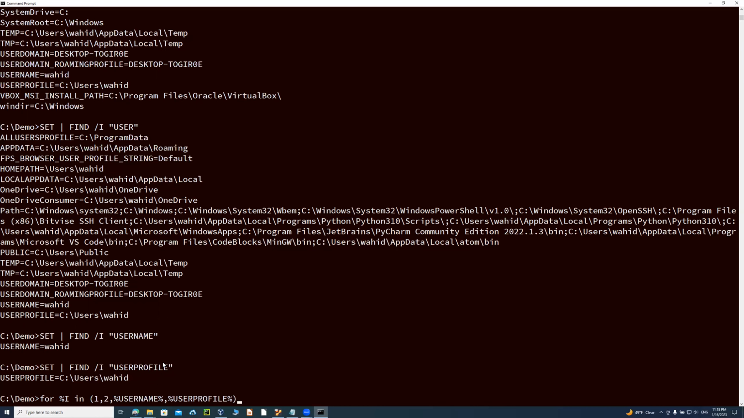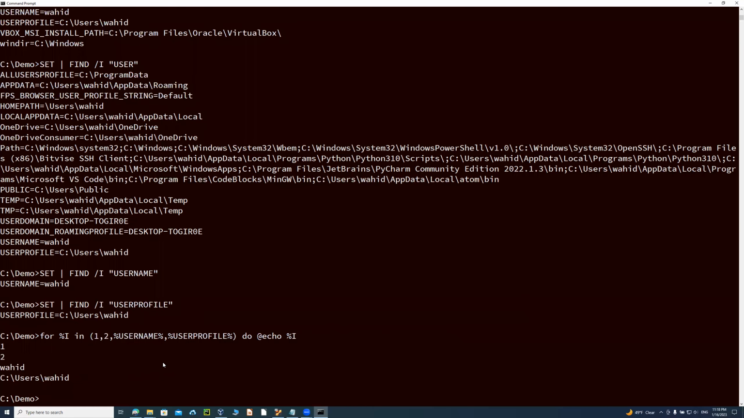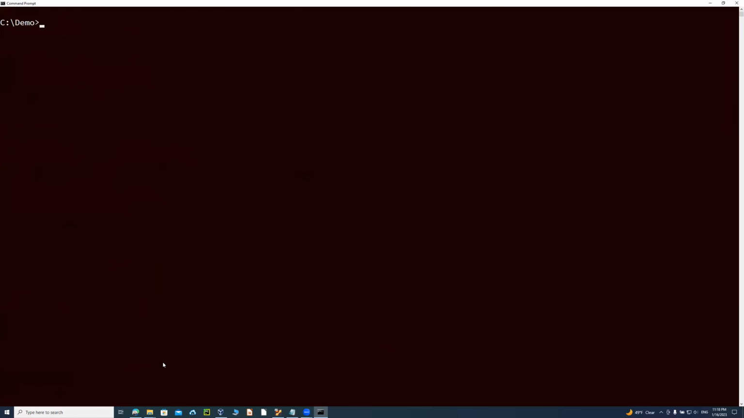And then you close your set and then say do, and then @echo %%I. Whatever you use, uppercase I, you just use percentage uppercase I, and then that would do it. So let me clear the screen because there's a lot of information there, and you could just see that one. So for %%I in those variables, 1, 2, 3, whatever you want, you could do that one.